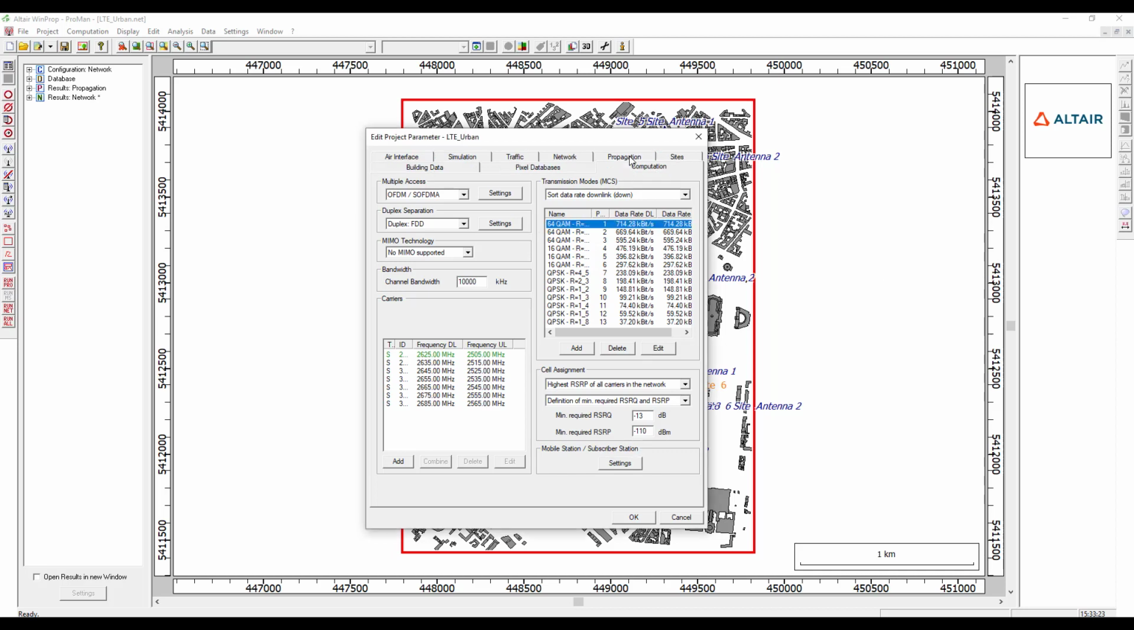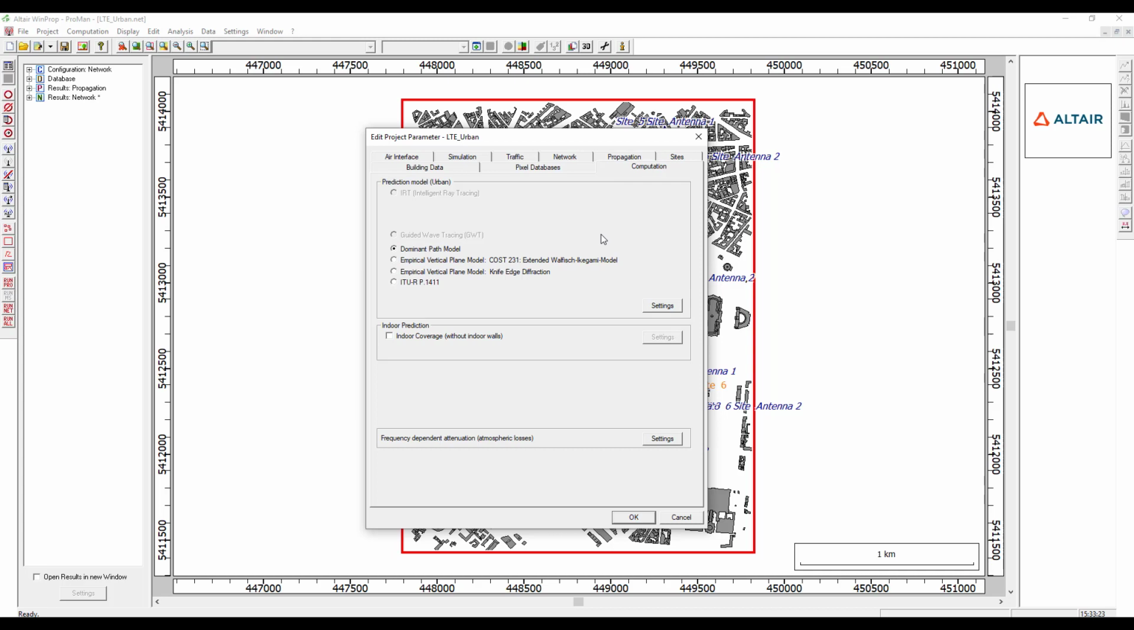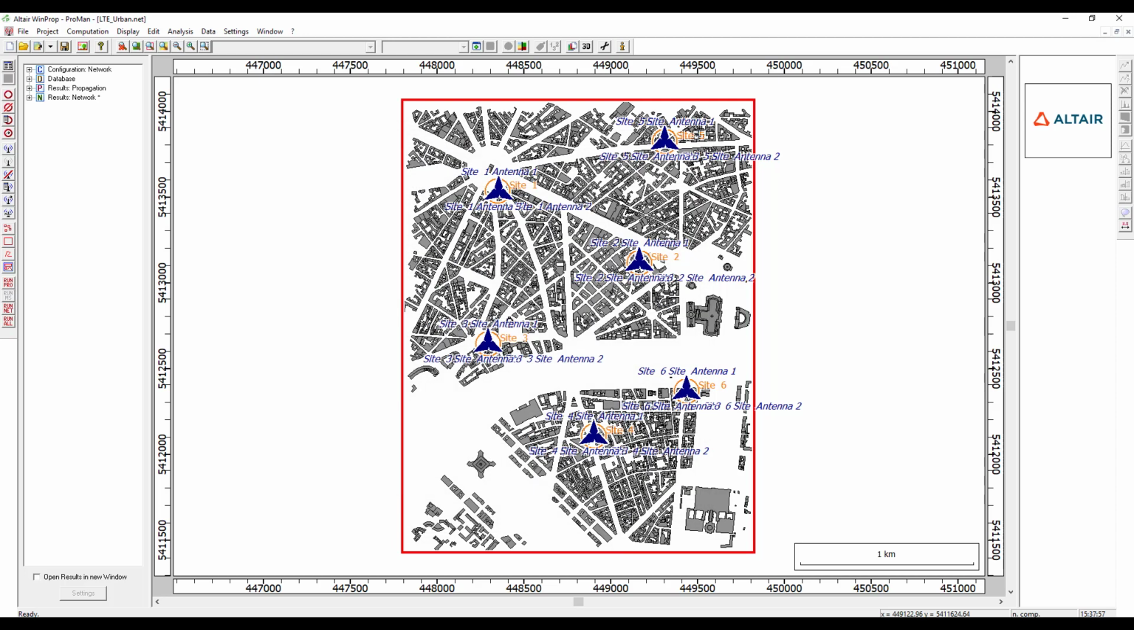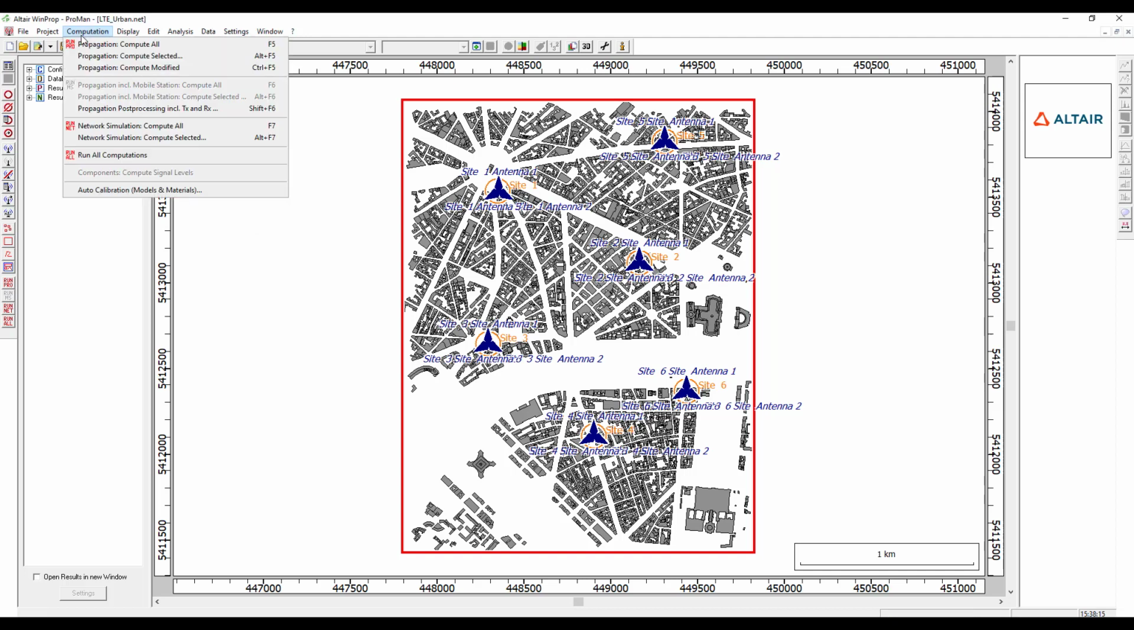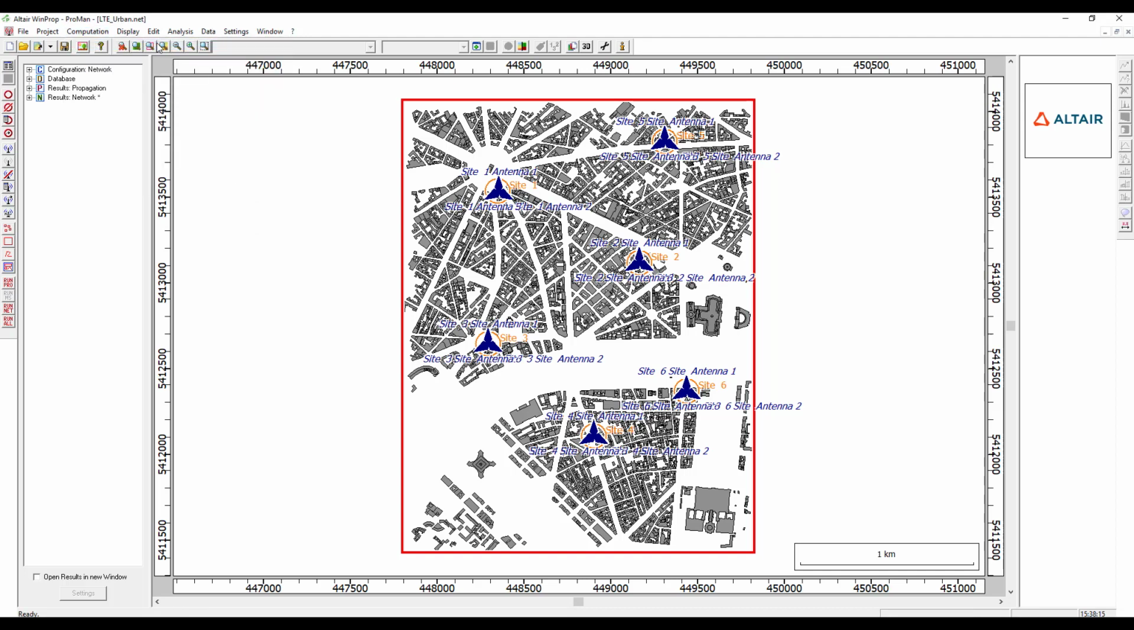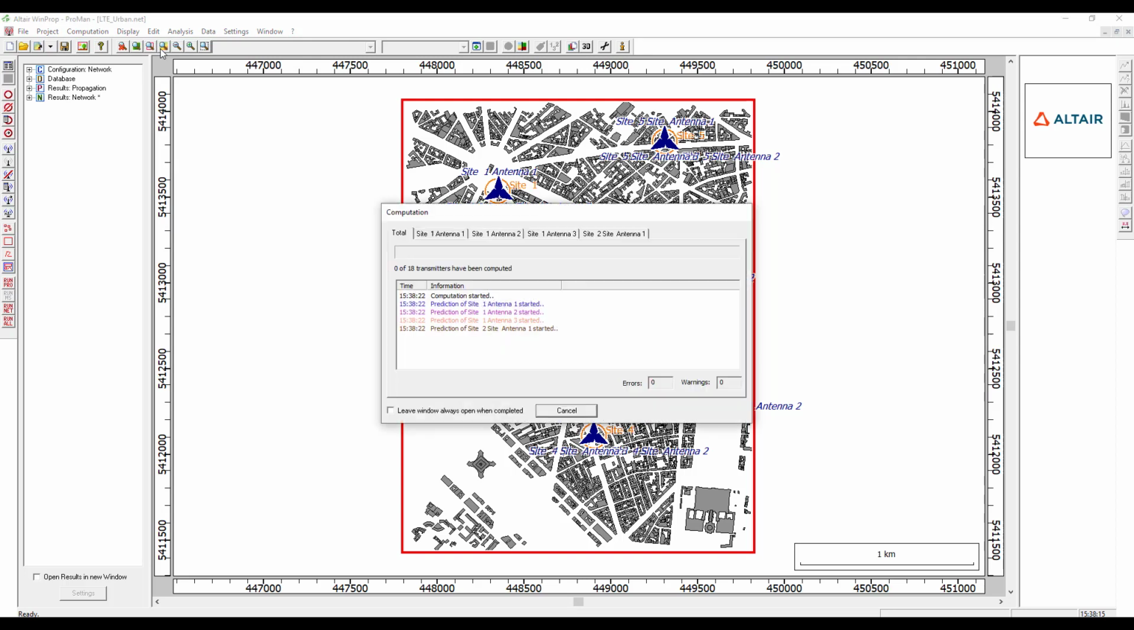Next, we can now go to the computation tab where we will select a ray model. We will select the dominant path model, which is recommended for large urban scenarios, which is also based on ray tracing. Only the dominant path or dominant rays will be used. Once we do that, we can click on OK, and the problem setting has been completed. With this, we will go to the computation tab and click on propagation compute all. This will run the propagation analysis for individual antennas.